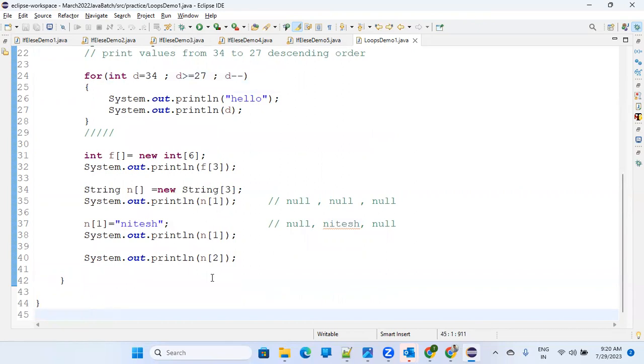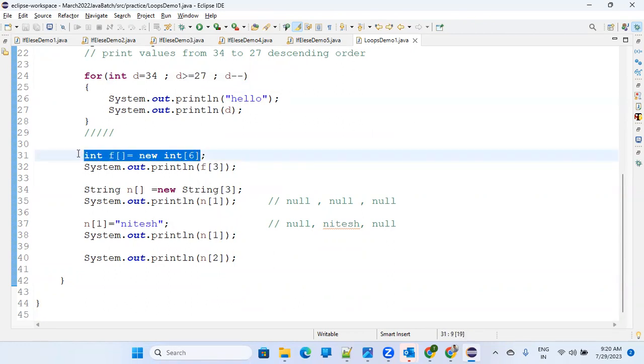A bit about the array part here. A bit something about arrays here, right? If you see at line number 31, we are declaring an array of integers. This is the syntax to create an array of integers. You're declaring six, so the array size is six. That means you can put six values one by one. So there will be F0, F1, F2, F3, F4, and that way you can put six values.